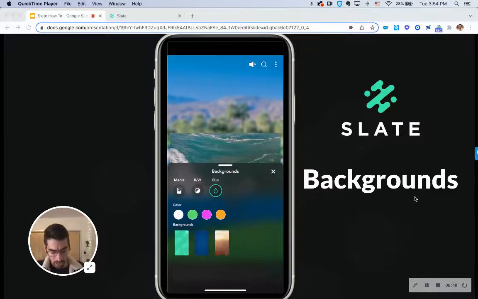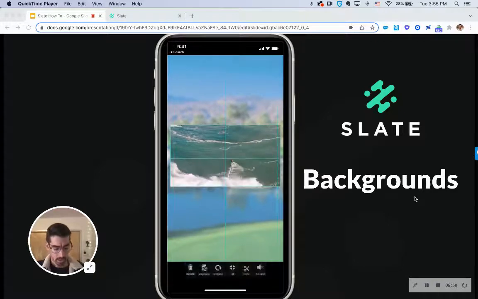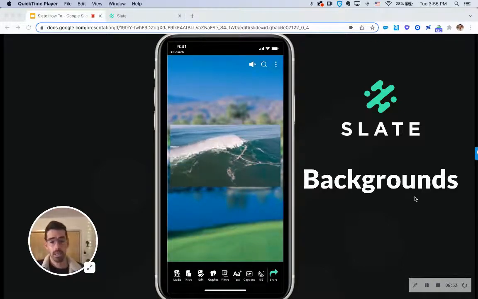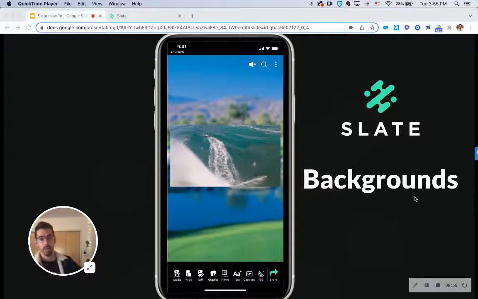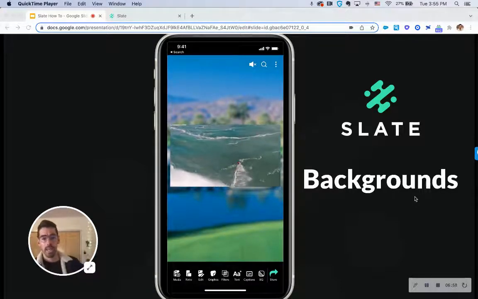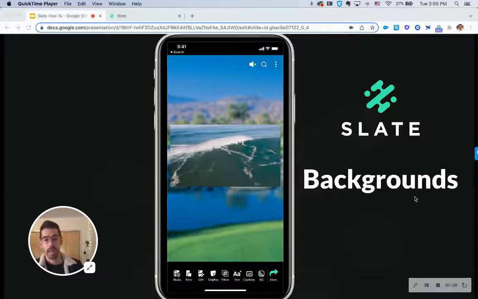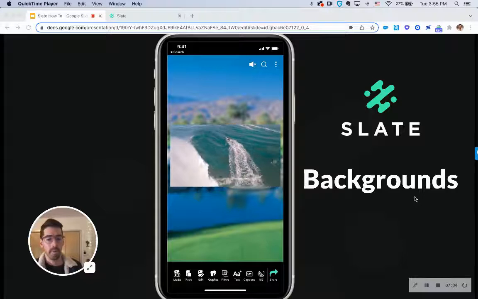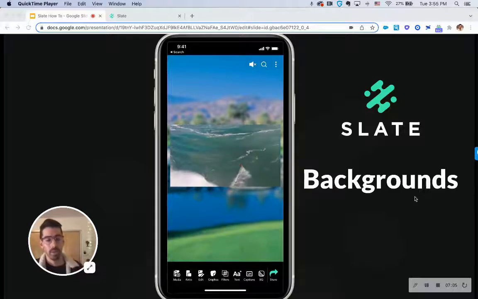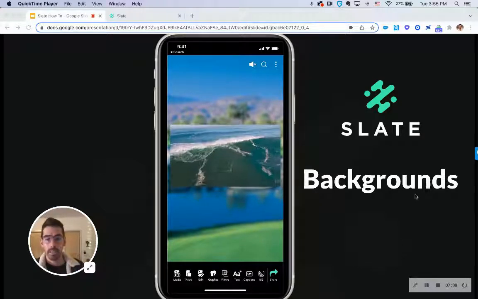And there you go. So that is everything to know about backgrounds within Slate. There's one more backgrounds trick, which I actually made a separate video for. So go over and check out that backgrounds trick video. It's another kind of hidden trick in that backgrounds drawer there for how to set a background of the video itself. So that is all about backgrounds in Slate.